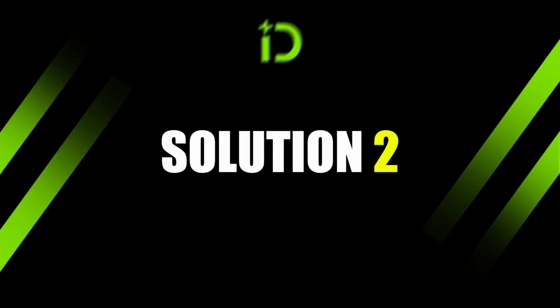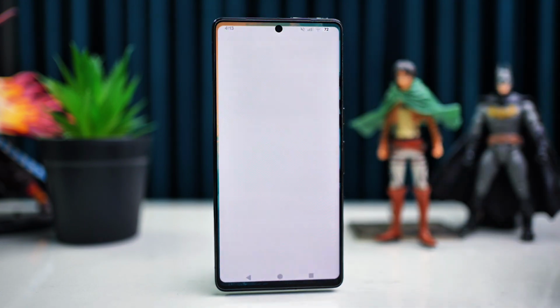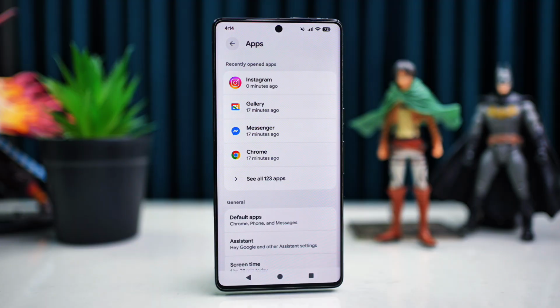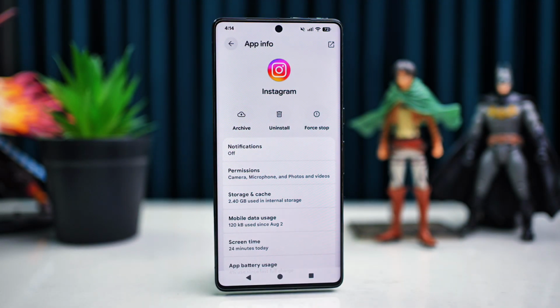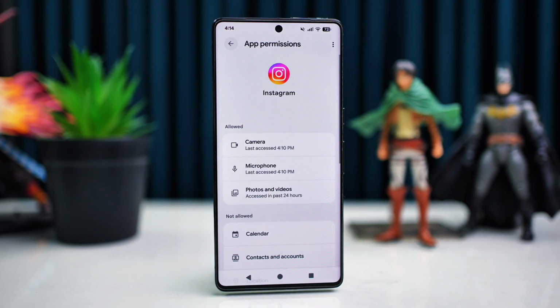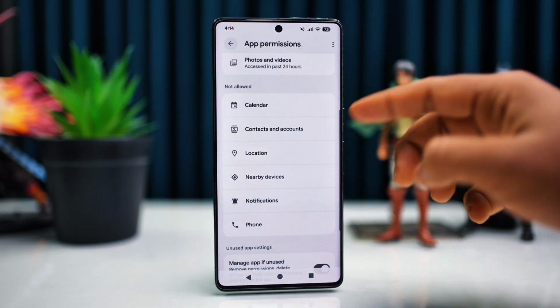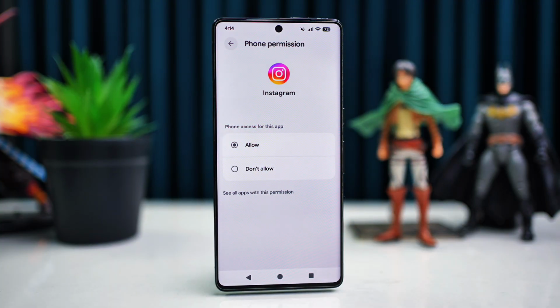Solution 2. Check app permissions. Go to settings on your device and tap apps. Find Instagram and tap it. Now tap permissions. Make sure all necessary permissions are enabled, especially storage and network-related permissions.